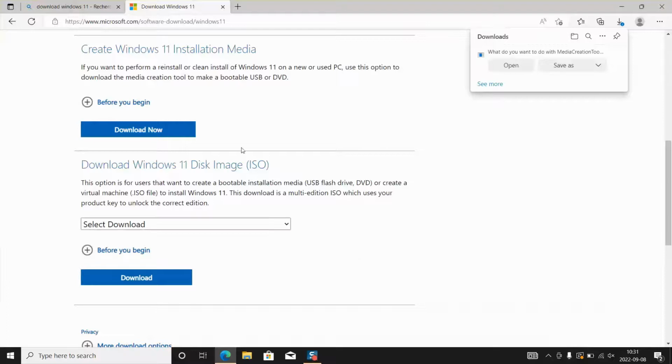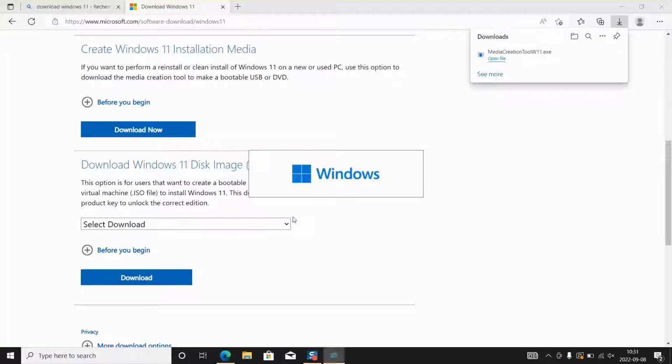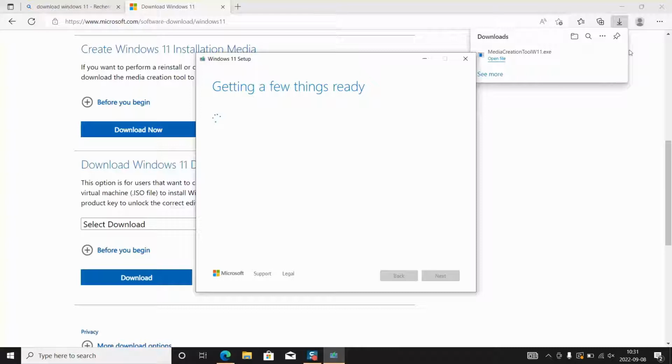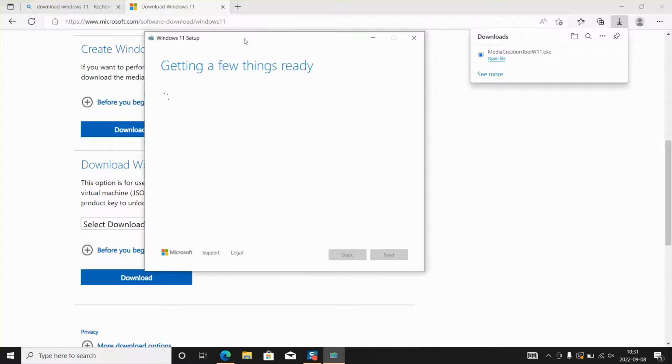Next step, once the download is over, open the file where it's located and double click on that little tool. The Windows logo will appear for a few seconds and you will get this window. You will need to be patient a few more seconds.